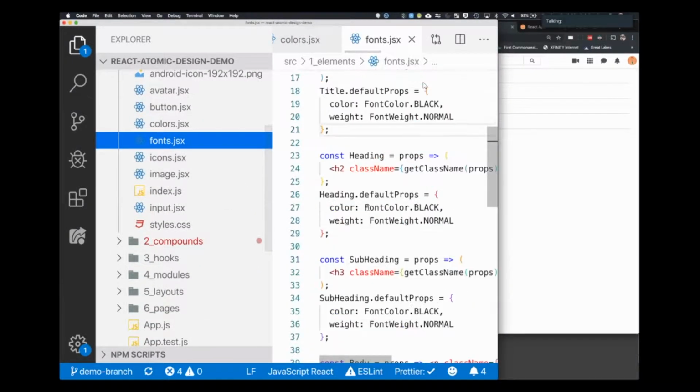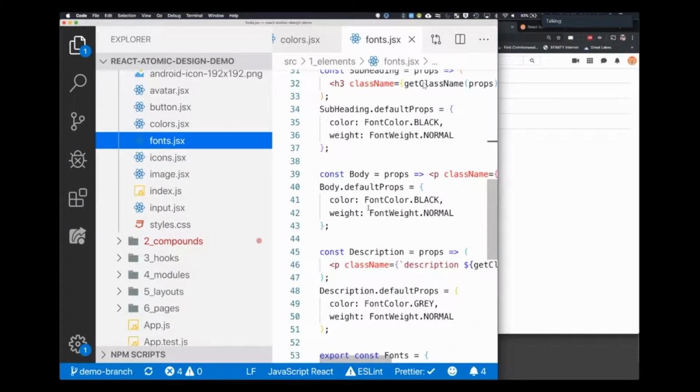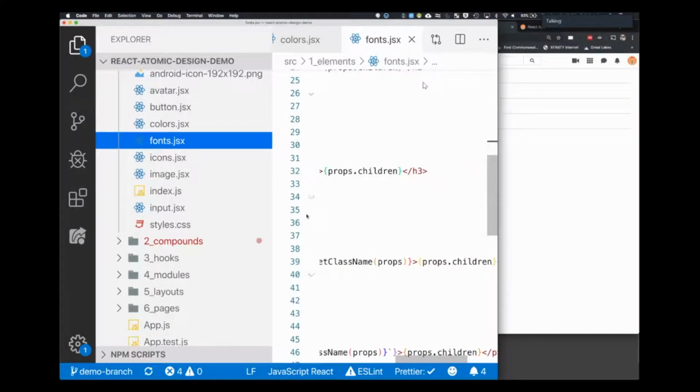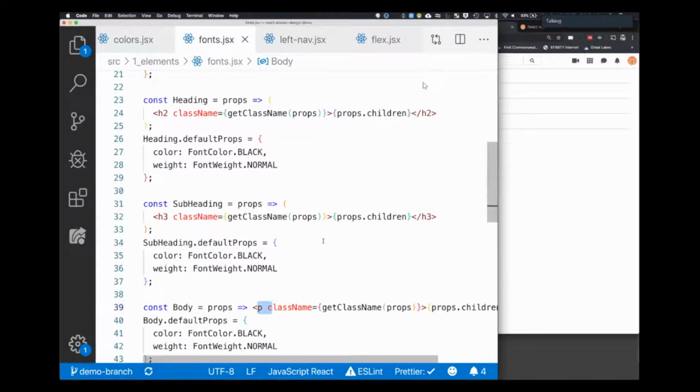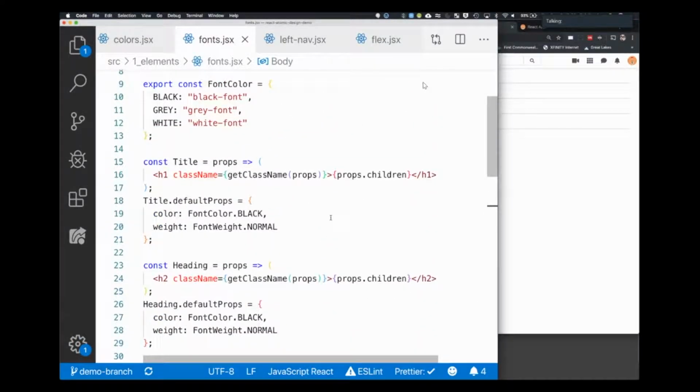Fonts are kind of cool. If you just look at them under the hood, we'll hide that sidebar, they're really just p tags with some class names and some default props, but that's it. They don't have to be anything more than that. But let's say you want that font to all of a sudden change from an H1 tag to an H2 tag. Everywhere you use the title, you can make that change here. Everywhere else will propagate.